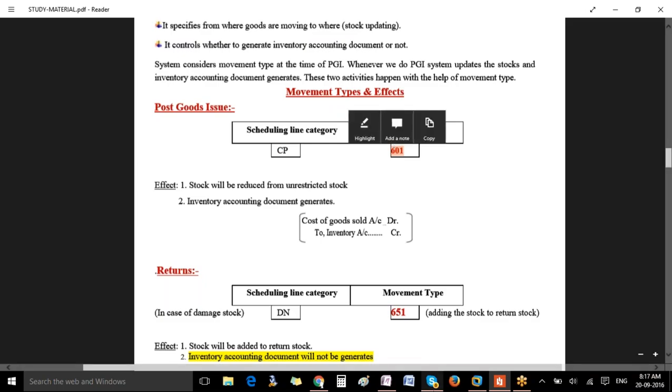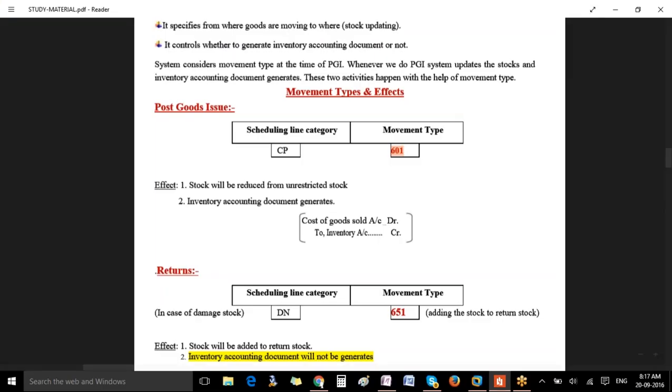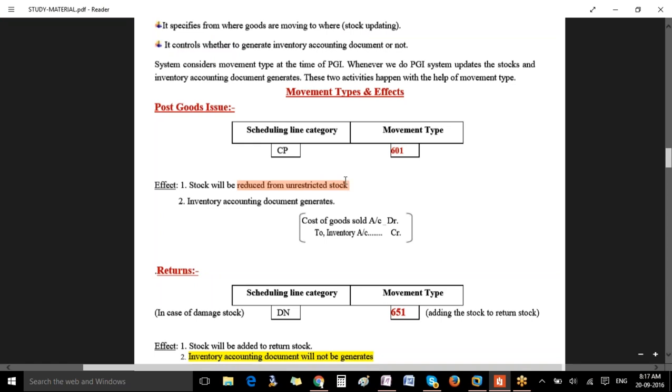What is the movement type? The standard movement type you can see in CN or CP is 601. It says goods issue for delivery, which means outbound delivery. The effect is that stock is reduced from the unrestricted stock, and the inventory accounting document is generated. The inventory accounting document is standard, that is COGS debit to inventory credit. This is the effect we will have once you run the delivery and hit the PGI button.